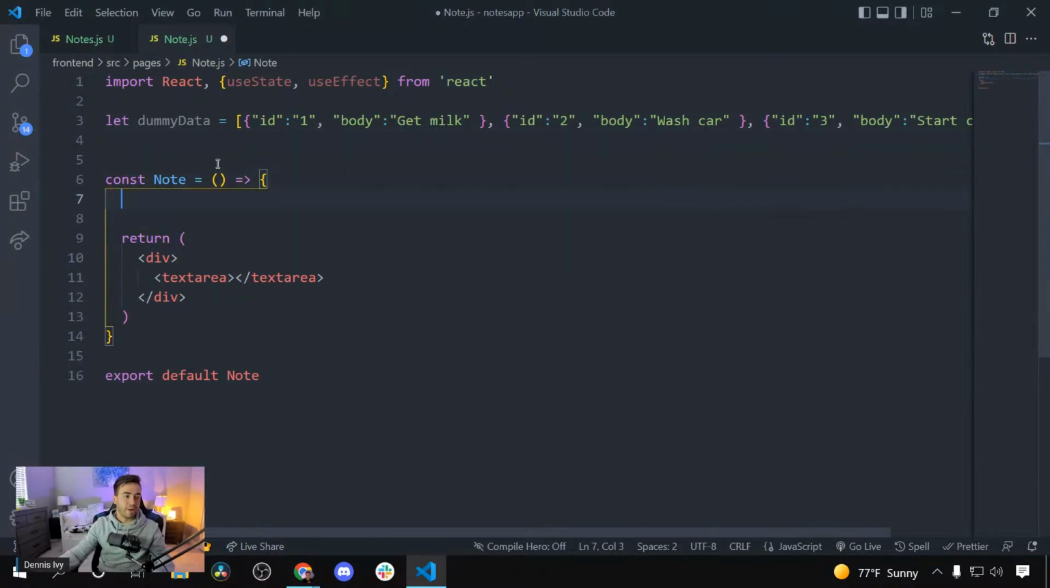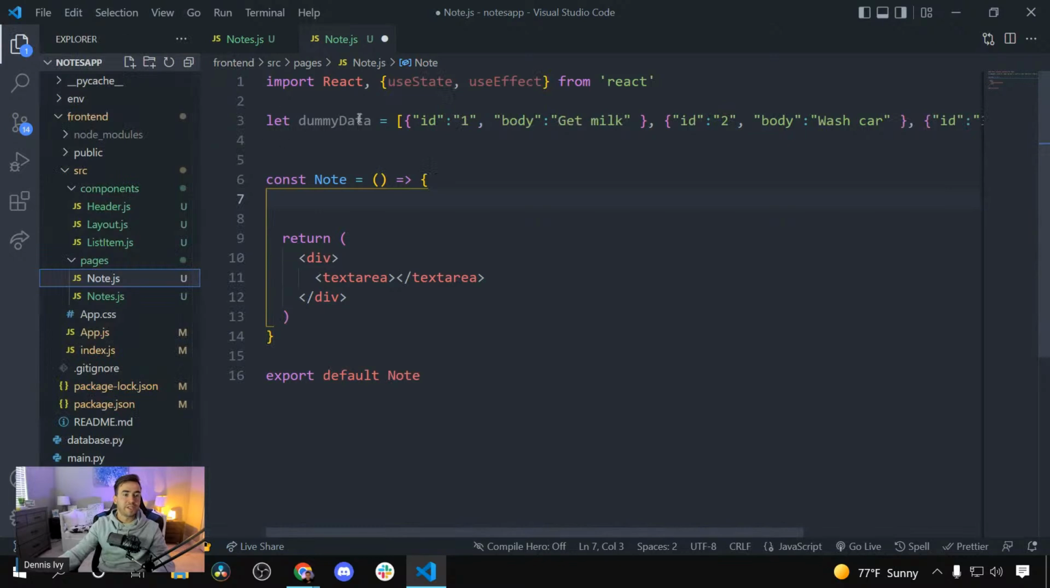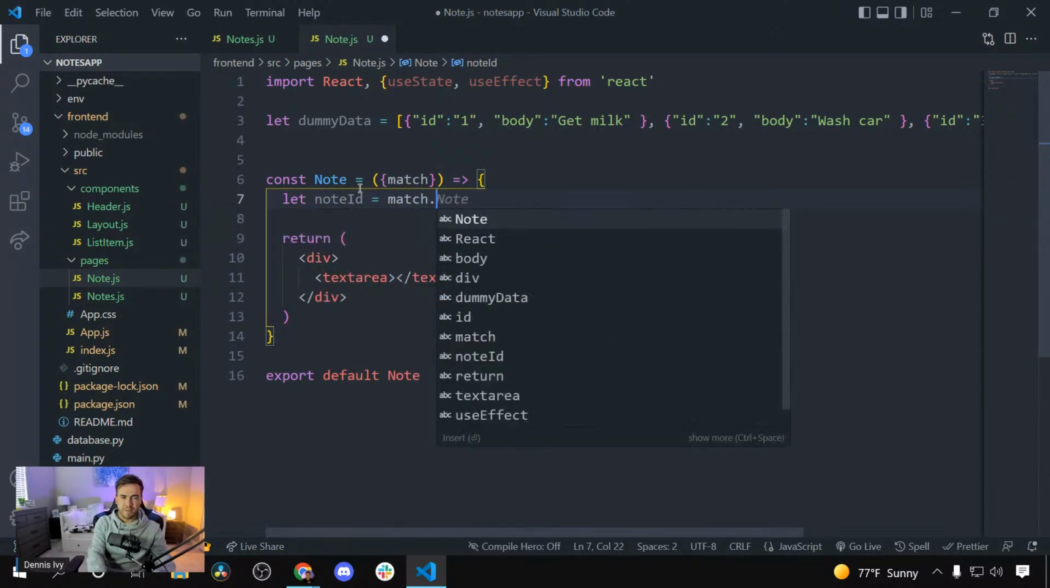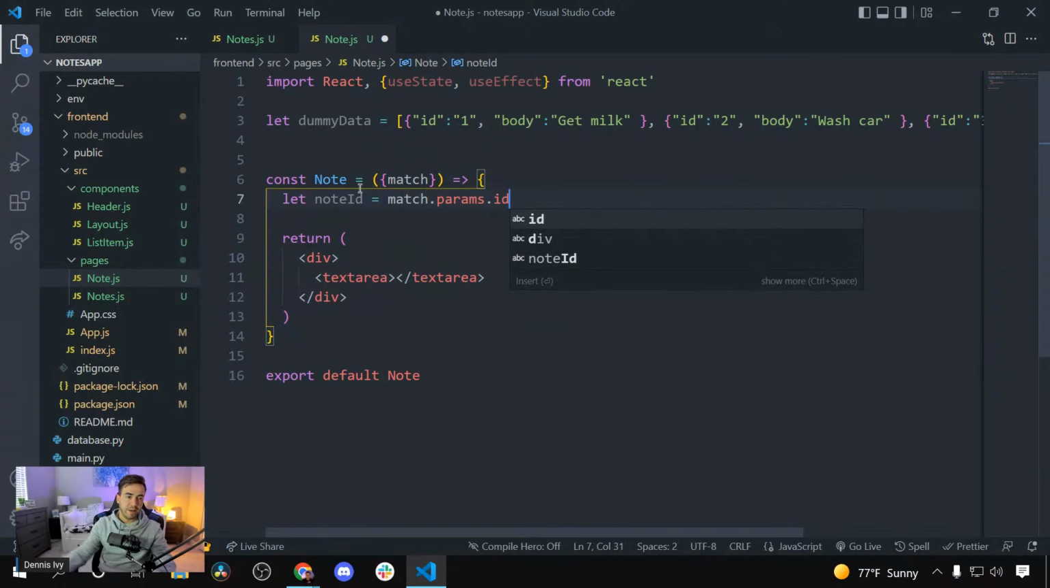Let's go ahead and get a note ID here. So based on the URL, I need the ID. And before, we used to do match like this. So this is how you're able to get the note ID. You were able to do match.params.id. But with React Router 6, we can no longer do that.